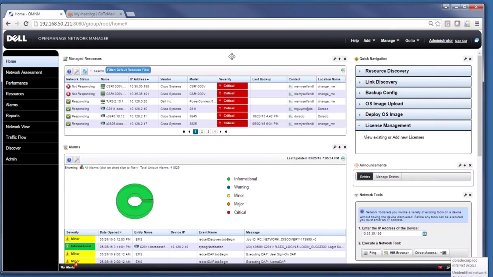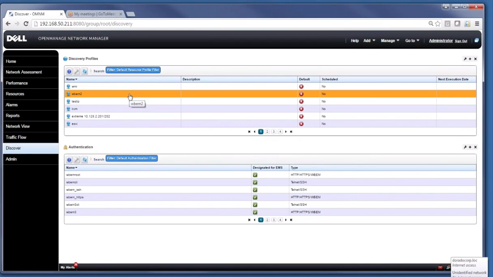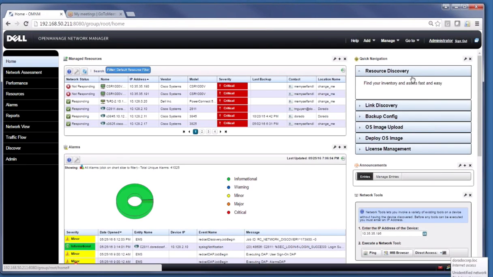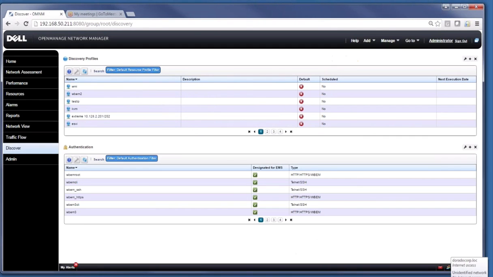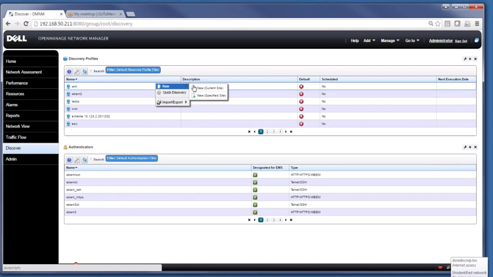Okay, that was a brief overview on the license. Let's go into the discovery profiles. So to create a discovery profile, well, first I should start off, there's a couple of ways to discover. There is the home page discovery for a quick discovery, resource discovery over here, and then there's the discovery profile manager. It's as simple as right-clicking in new and creating a new one.